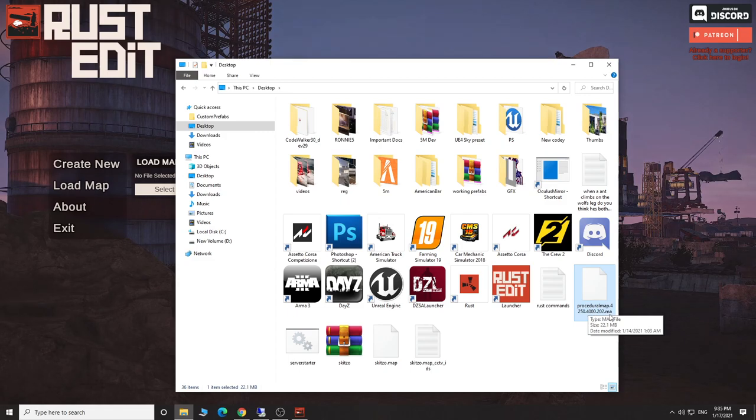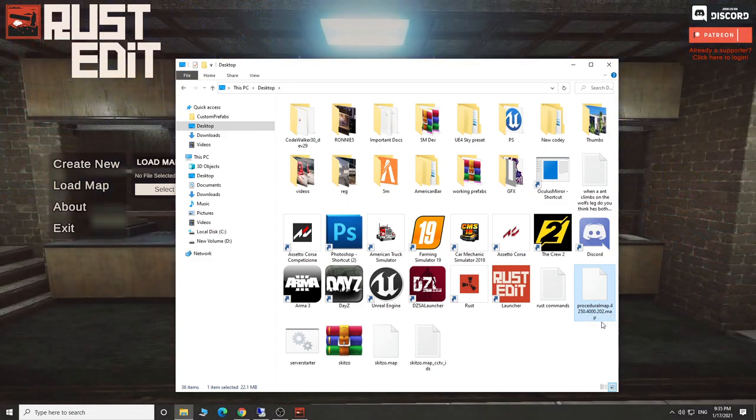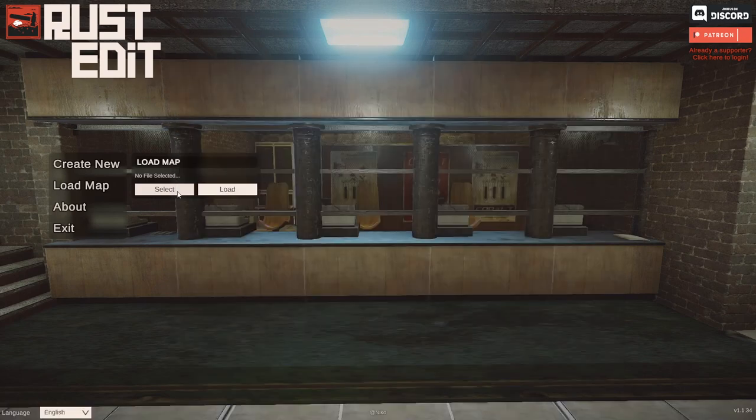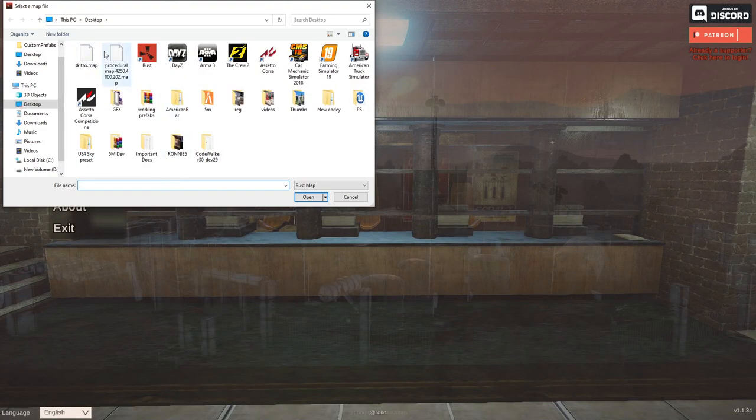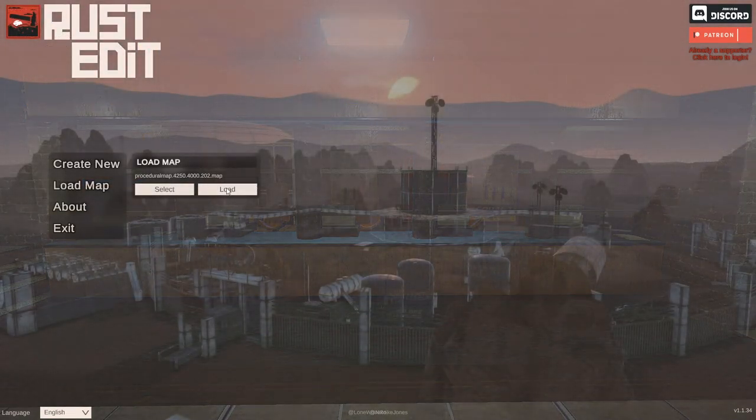Here, procedural map for 250. This is the dimensions, etc. That's all in the server starter, going back to our previous videos. But we're going to open up that map, or you've just downloaded a map that you want to have a little edit, and this is how it's done. So we're going to select the map. It's on my desktop, it's the procedural. Open and load.